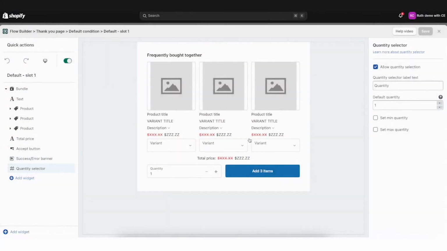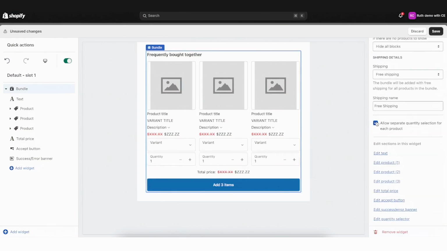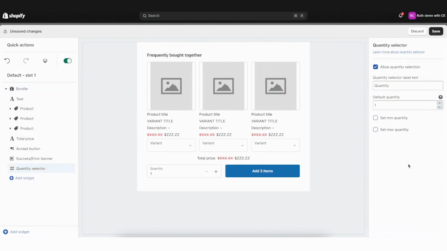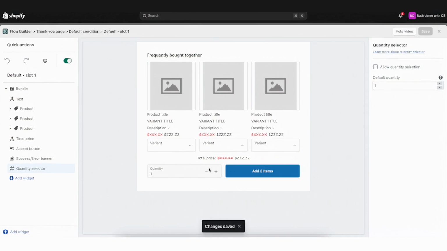And lastly, the quantity selector. Now, the quantity selector, you can either do per product or for the entire bundle. You will remember that when we set it up in the bundle initially, we had this checkbox, allow separate quantity selector. When I mark this, the quantity selector disappears here, but then it appears in the product over here. When I unmark the checkbox, it disappears here and it appears here. Either way, I don't want quantity selection here. I do not want this to be allowed, and the quantity is just 1. They cannot select a different quantity.